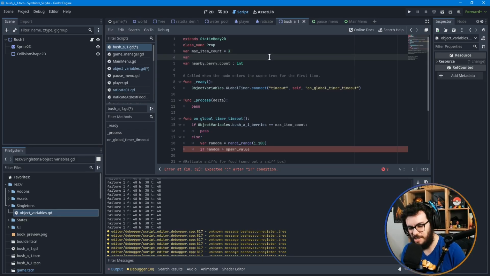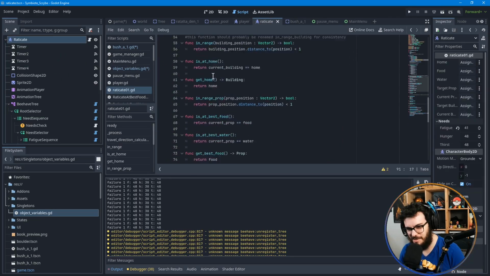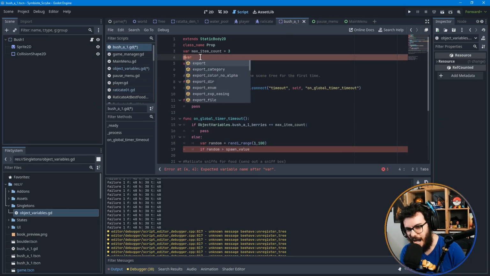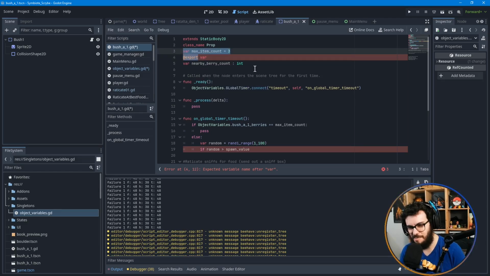And yeah, I guess we do want to export these. Add export, okay. I don't know what I'm doing. Okay, so we're going to export this variable, and I think the max item count, right? Like if we might switch to a tree, a tree can have like 20 apples, but they're going to spawn slower. Okay, so I already decided we're going to call this spawn value.